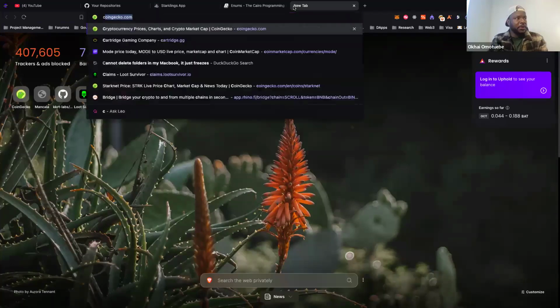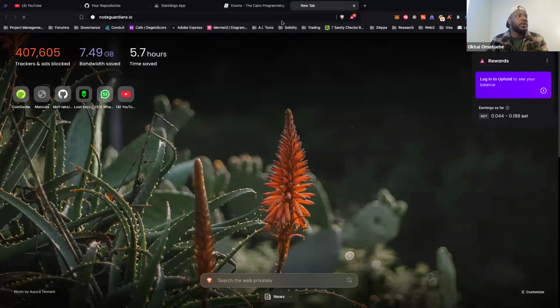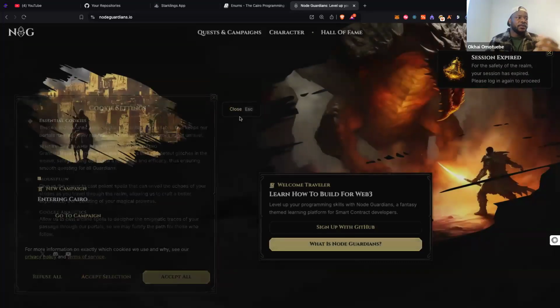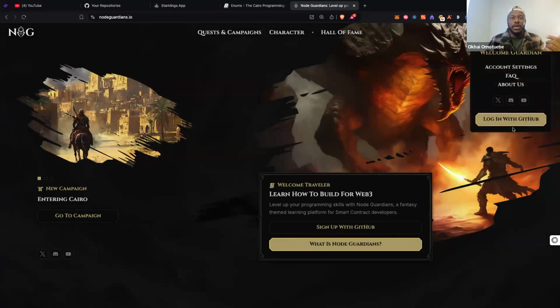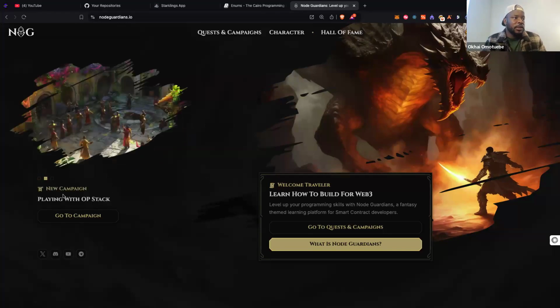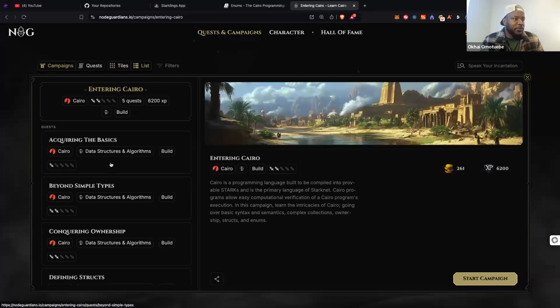So for the new thing that I was talking about, something called Node Guardians. I think I already spoke about it as part of the extra credits to graduate from the class. So you go to Node Guardians. They just released a new campaign today, which walks you through Cairo. Give me a second, let me try to authenticate. So just logged in. So you just need to complete quests on Node Guardians. In this Cairo quest, it just came out today, literally. It should give you a bit about entering Cairo. So it's pretty basic stuff.